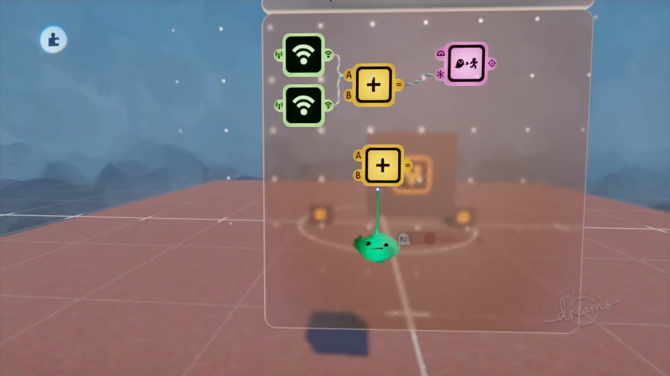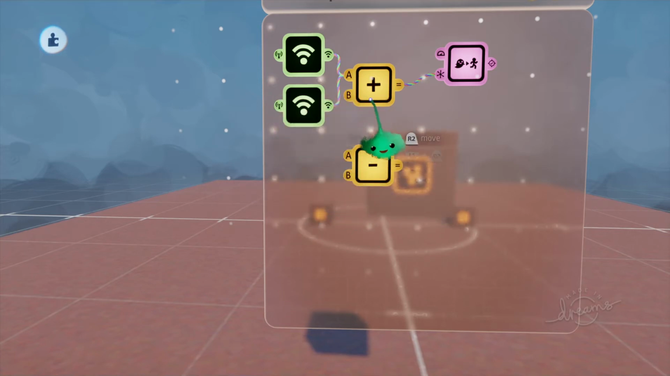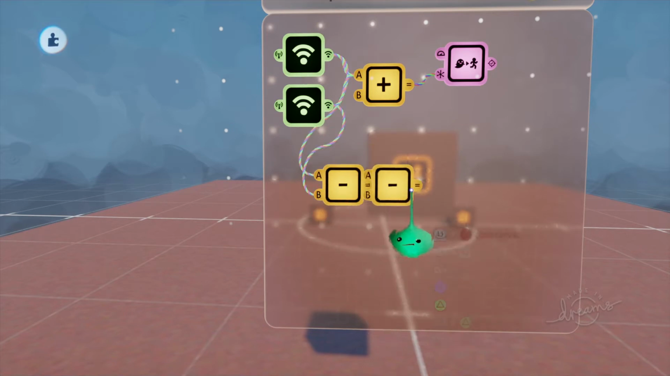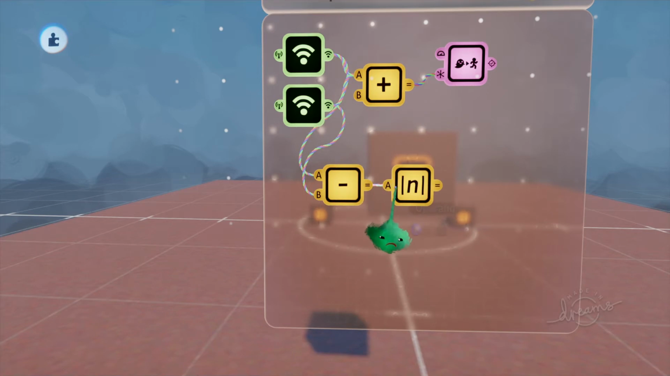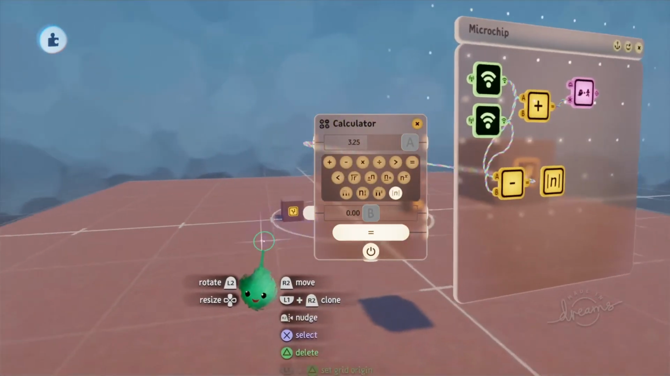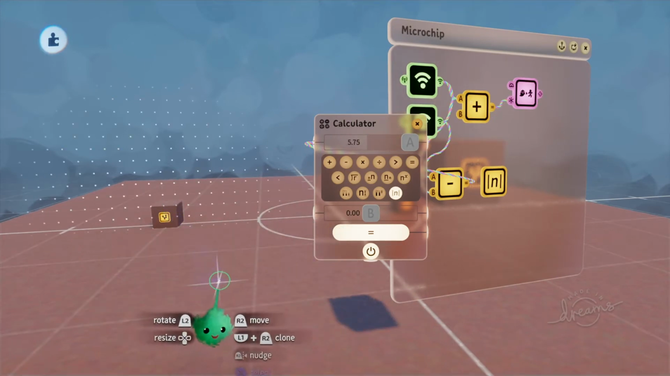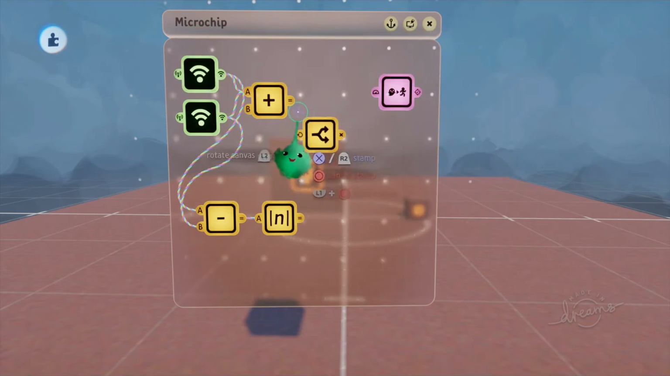The difference, though, is that now we can actually get the distance between the two things. So if I plug one into A and the other into B, and I take the absolute value, that gives us the distance between these two objects. You can see that as I move this one further away, the distance increases. So with this, we can play with some zoom levels here.